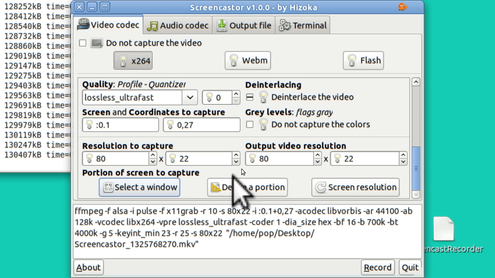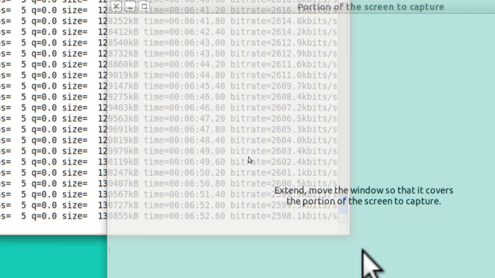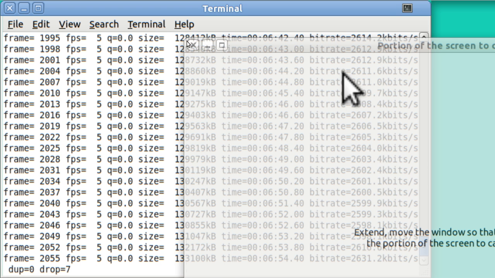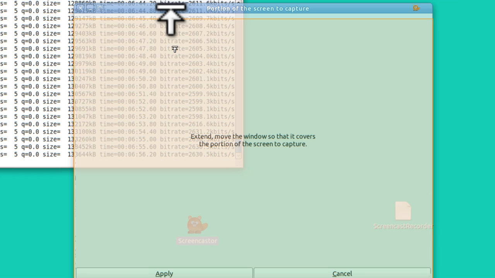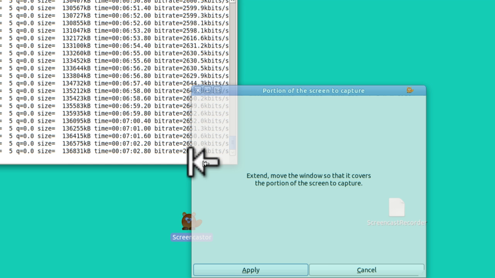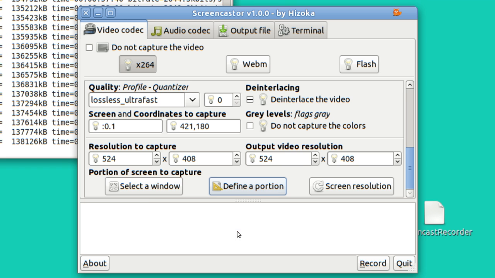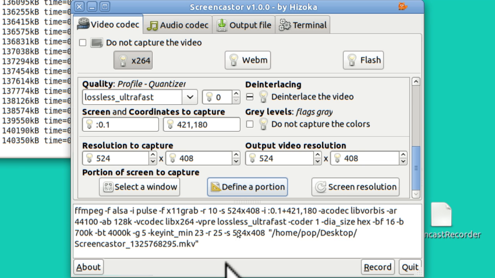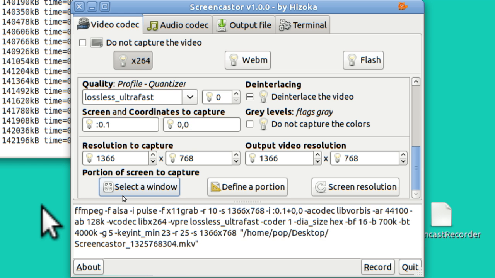The other thing you can do is define a portion by just putting it up to any part of your screen that you want to, and when you hit apply, it will record only that size. If you want to get the whole screen again, you can say select a window and then just grab somewhere on your screen.